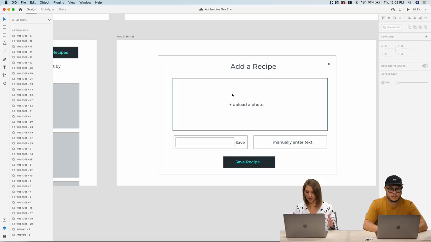You're going to upload a photo. So let's say I have the stickiest page in my cookbook that has been oil splattered and I want to preserve it and easily find it. I'm going to snap a photo of it. I'm going to upload it here.